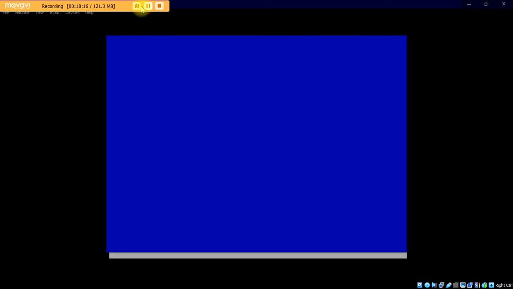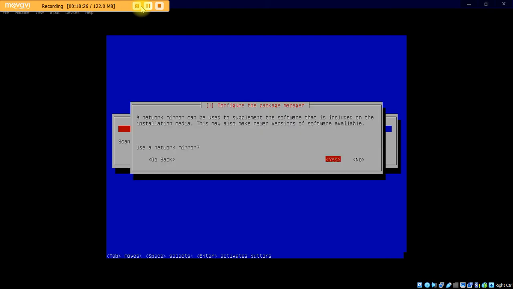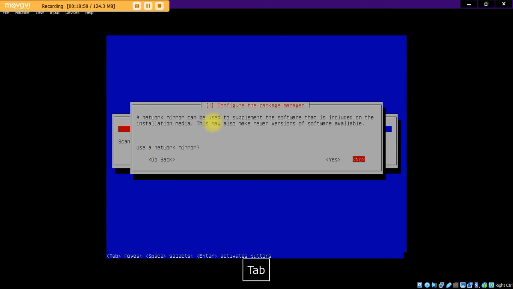So it's gone to 100%, and saying configuring apt, wait for it. Now at this point you see a network mirror can be used to supplement. So do you want to use a network mirror? At this point let's press our tab key. Okay, hold on, I'll bring my mouse down and click. So I'll press tab key and say no.